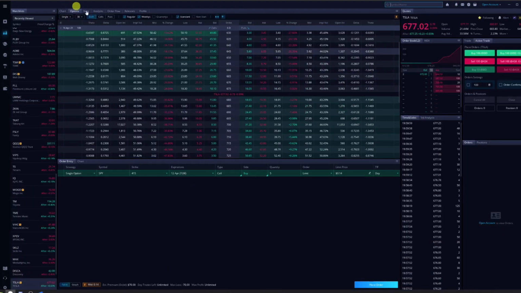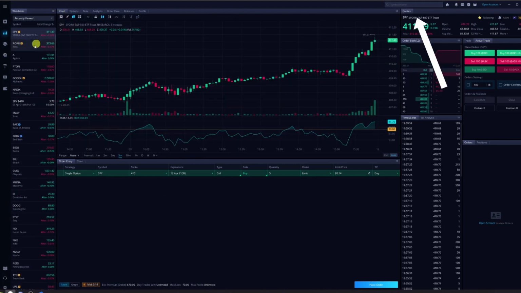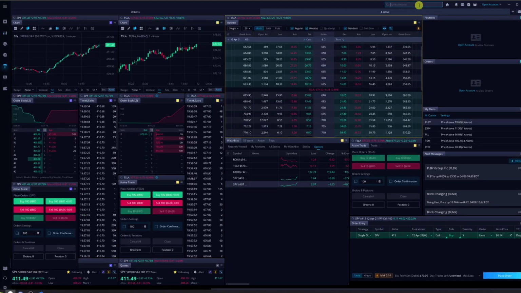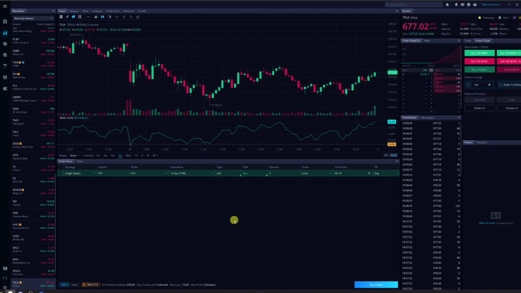And first thing I want to show you is you have to type in the tickers up here. So if I type in SPY up here, that's how I get to the tickers. And even if I'm in the customize section here and I type it in up here, let's go to Tesla, then it's going to automatically put me over to the stocks tab. So just keep that in mind.